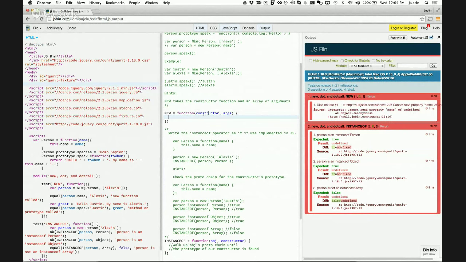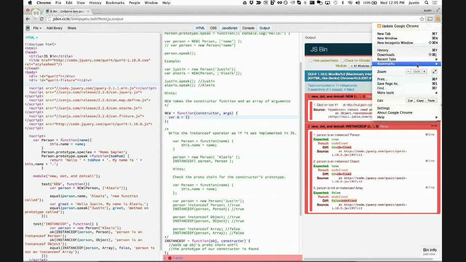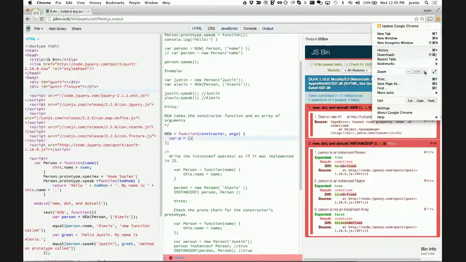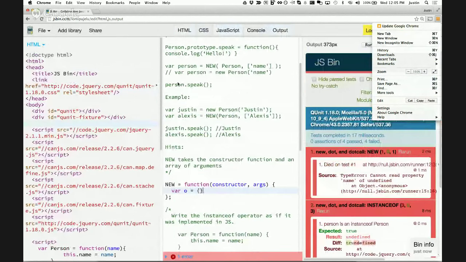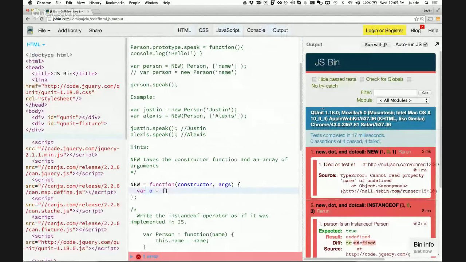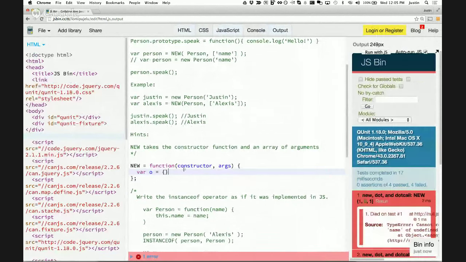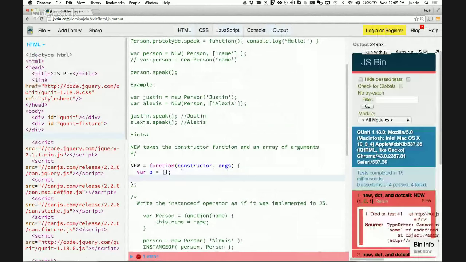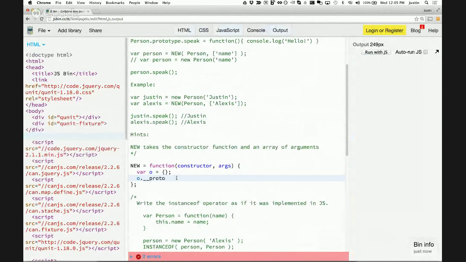So that's the first 2 things I'm going to do. I'm going to create a new object. I'm going to make my font size bigger. I know people have let us know that our fonts are never big enough. Hopefully that is big enough. Okay, so I created my new object, and then I'm going to set my object's proto to our constructor function's prototype.